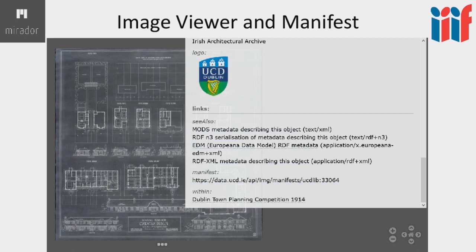And also, and this is where the power of the IIIF manifest comes in, we can list our links to other resources, and that includes other metadata such as our in-house metadata schema MODS, as well as the Europeana metadata standards. Next slide, please.